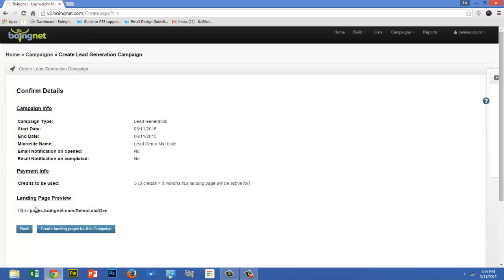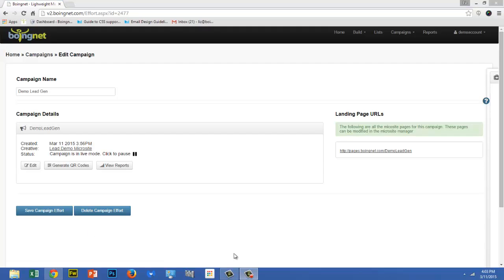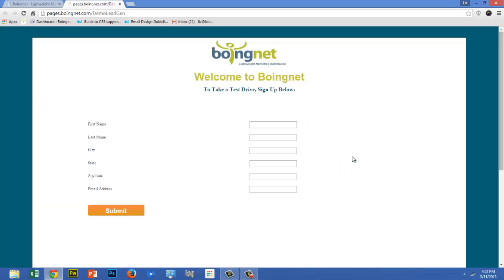You'll navigate to the campaign summary page where you can double-check all the information you just entered and get a preview of what your URL will look like. Once you're satisfied that everything looks good, click on Create Landing Pages for this campaign. Once your campaign has been created, you can take a look at your landing page by clicking on the URL on the right. And that's how easy it is to create a lead generation campaign.